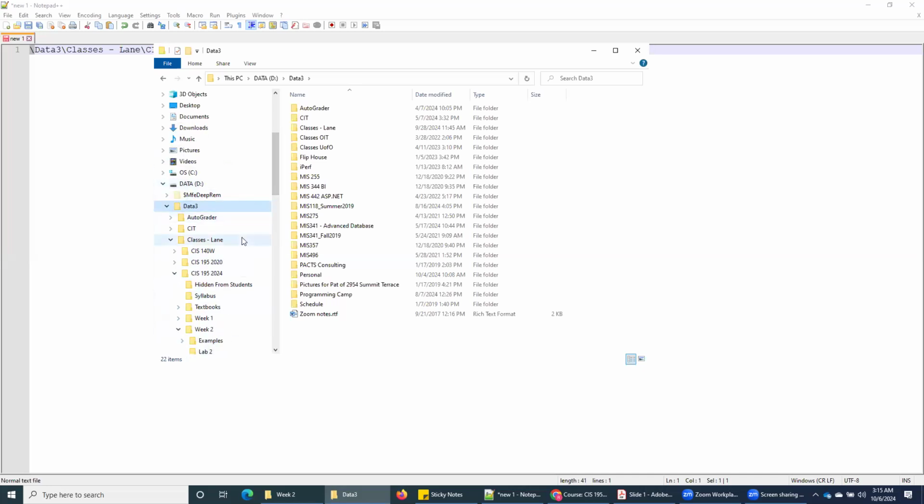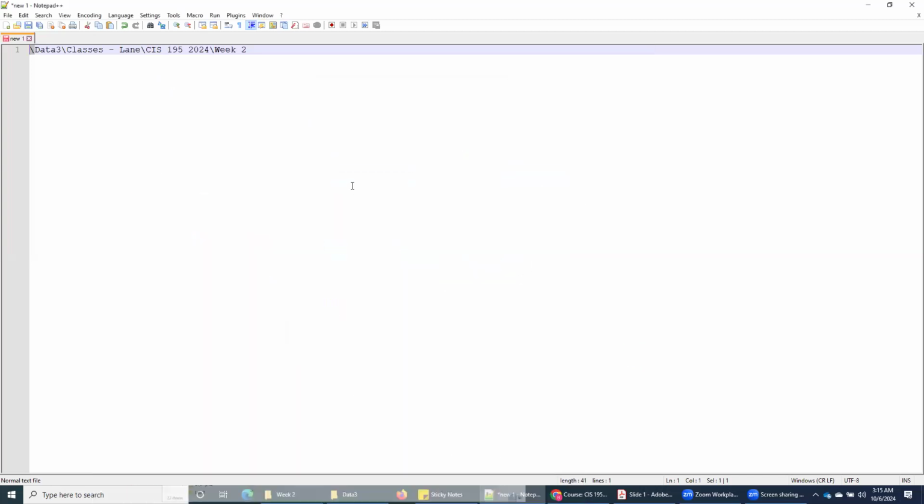How many folders can you have in this hierarchy? Well, the Windows limit is nothing you'll ever run into. I'm 1, 2, 3, 4 folders deep here into week 2, and I still have folders within that. That's not a problem.